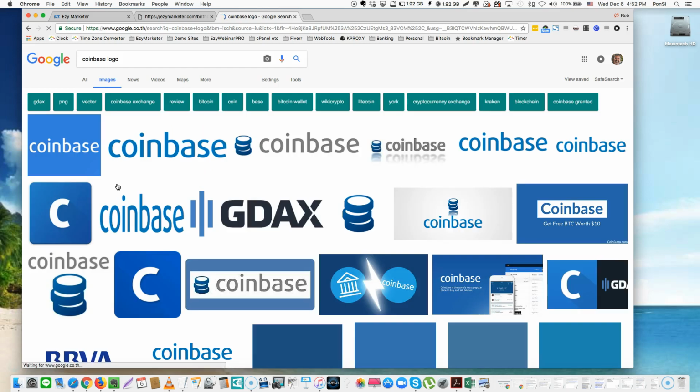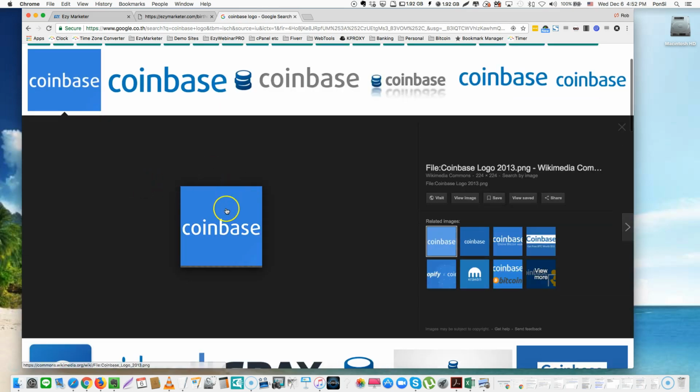This one looks alright. Here we go. Let's try to find a square one. That's square. If you see here, that's 224 by 224. That will work because it's square. And we needed 200, so that's bigger than 200. So it'll just shrink it back down.